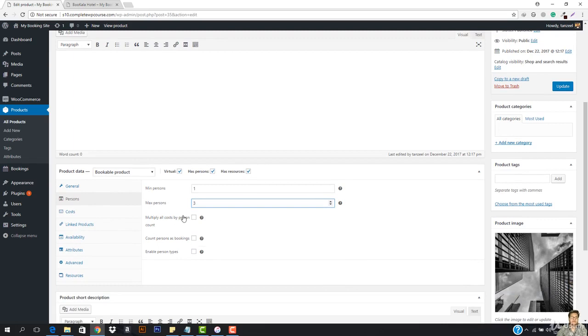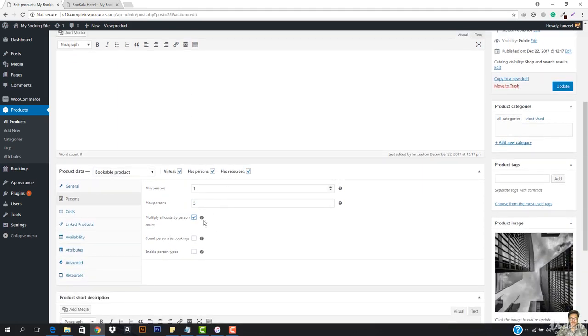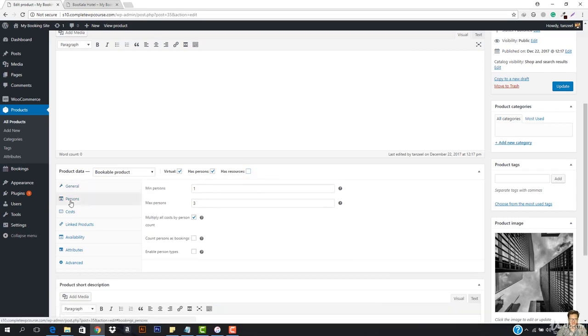Okay, and then we have multiply all cost by person count. This means that if we select it, then all the cost that we have for one single room will be multiplied on the basis of person count. So you can select it if you want to, but let's go ahead and select it. Okay, multiply all costs by person count. Count person as booking, I'll tell you later on, and enable the person types. Let's come here and uncheck this resources tab. We will understand this later on, but first let's just work with the person so that there is no confusion that you face.